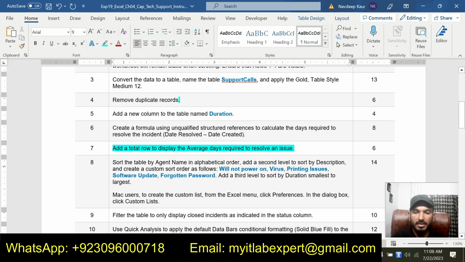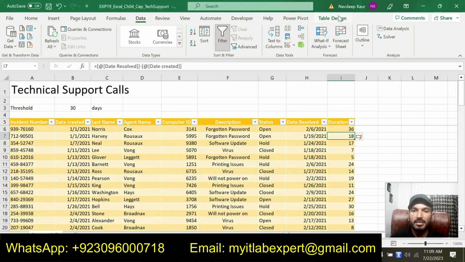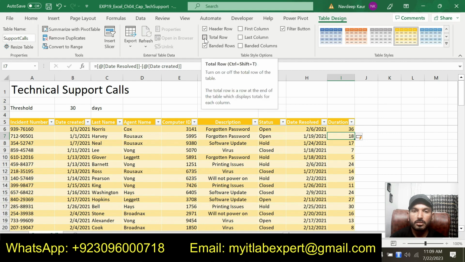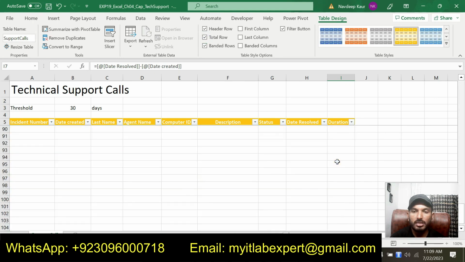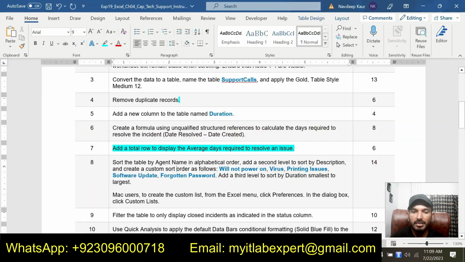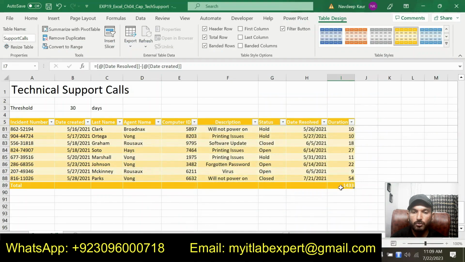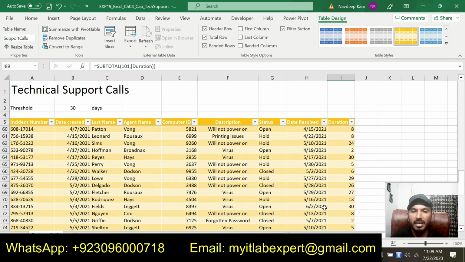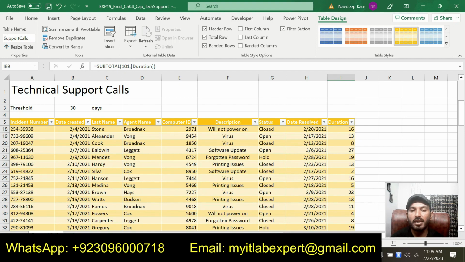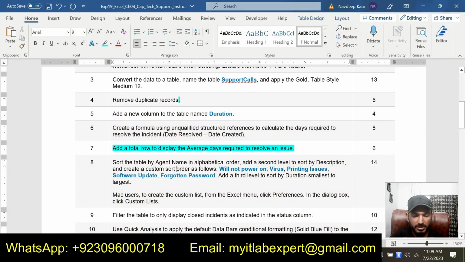So step number 7 is saying that add a total row to display the average days required to resolve an issue. So now we are supposed to add a total row to this table design, and that we can easily do by going to the Table Design and we will check this Total Row box. You can see that a total row has been added to this table at the end. And we are supposed to calculate the average days required to resolve an issue, and we will make the duration as average. So it will give 17.26 as the average days to resolve an incident. So that is all about step number 7.